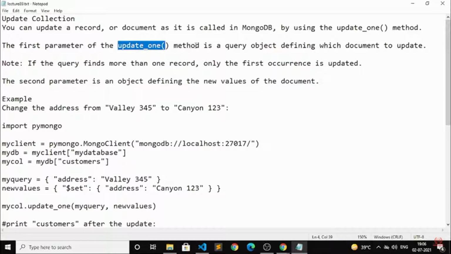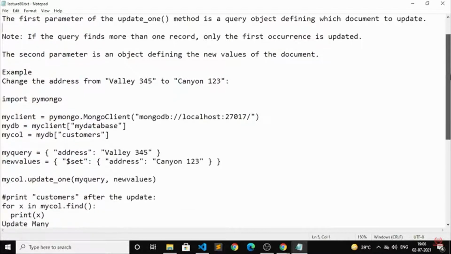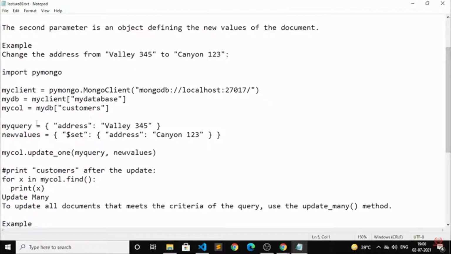Okay. So in this update_one method, what is going to happen if you're having any query? If you want to update it, like if you want to change the address or the name, or add a new value, you can do it with the help of this. So any particular one value, if you want to change it, you will use the update_one method. It will help you to change that value.